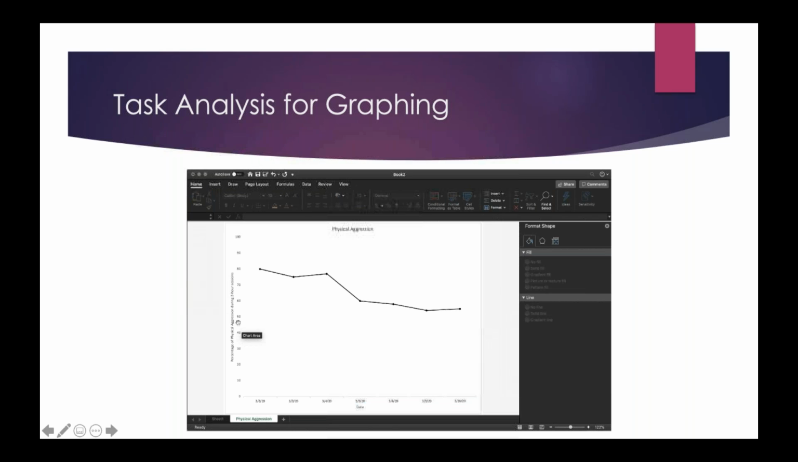Again, these are customized based on what your data is showing, and the percentage, if it's a percentage or if it's the frequency, and if this is a number of sessions or if this is the date of sessions.